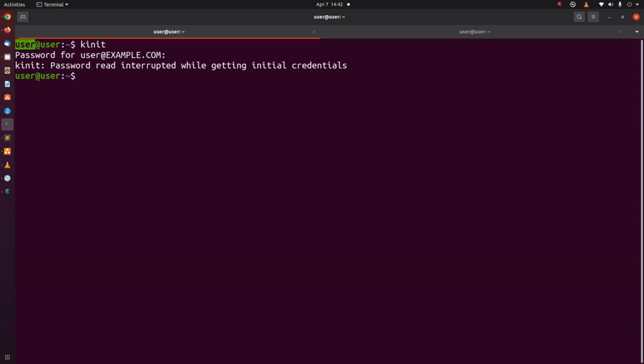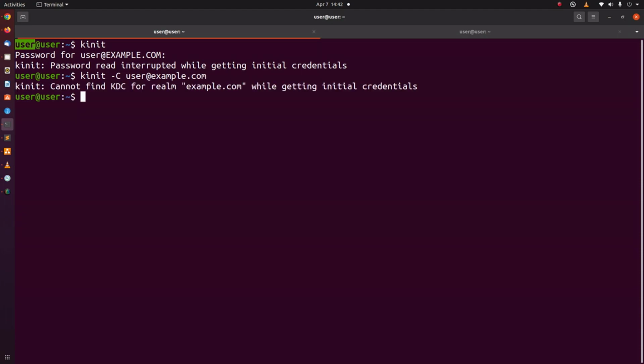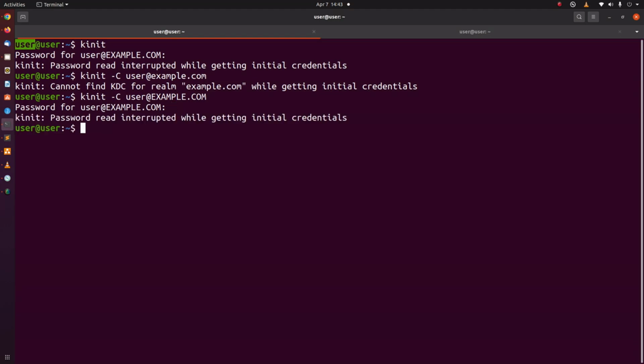Let me cancel this. We can also run like this. Let's try with uppercase. Yeah, both will do the same thing. You have to enter the password. Before that, I'll cancel this again.